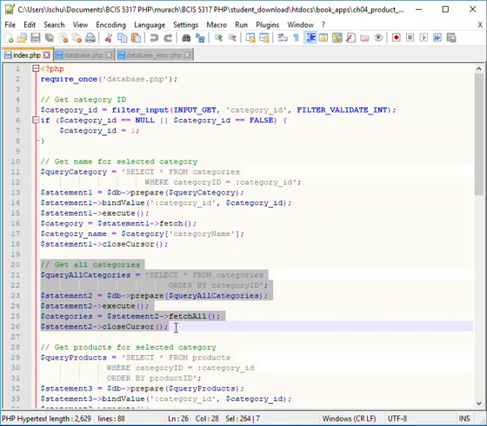And what this does is this just gets all of our categories. So we select all from the categories table, and we order it by category ID. So we prepare the query, we execute the query, we fetch all, and we create a record statement, and we close the cursor.